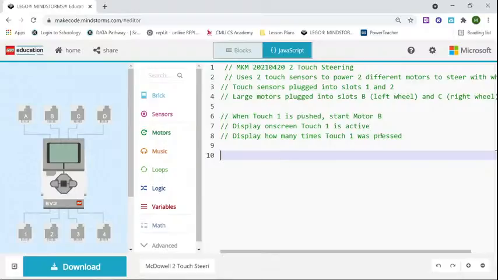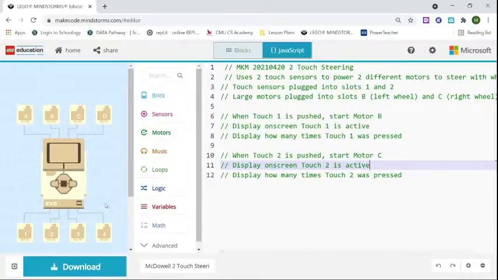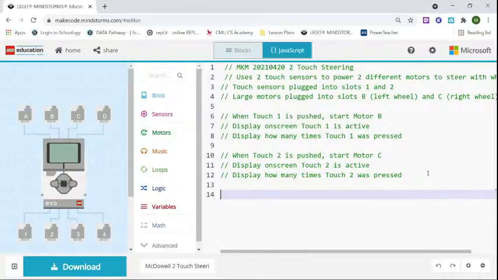I want the same thing to happen, but I want touch 2 to affect the other wheel. So I'm just going to copy this and say when touch 2 is pushed, I want to start motor C. I want to display that touch 2 is active, and I want to display how many times touch 2 was pressed down. So I'm going to have all that information on the screen, as well as having the motors actually active. All right, so that's generally what the program is going to be. It's just going to do this as a starting program here.